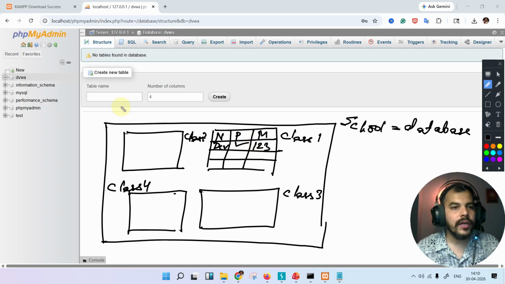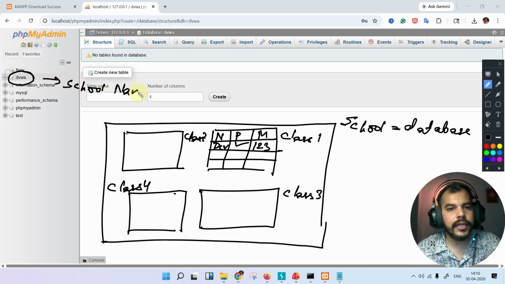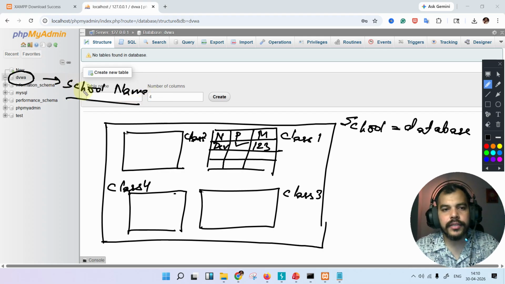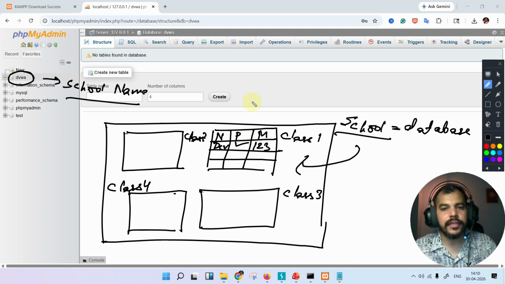So right now, dvwa is your school name. Now what's the next thing that we need to import? Now the school name is there as a database. What next thing will there be, that we need to import into this school? Next thing, write down in the chat box, what will be the next thing? I'm just giving you time to think. What will be the next thing that we will import once you create a database?